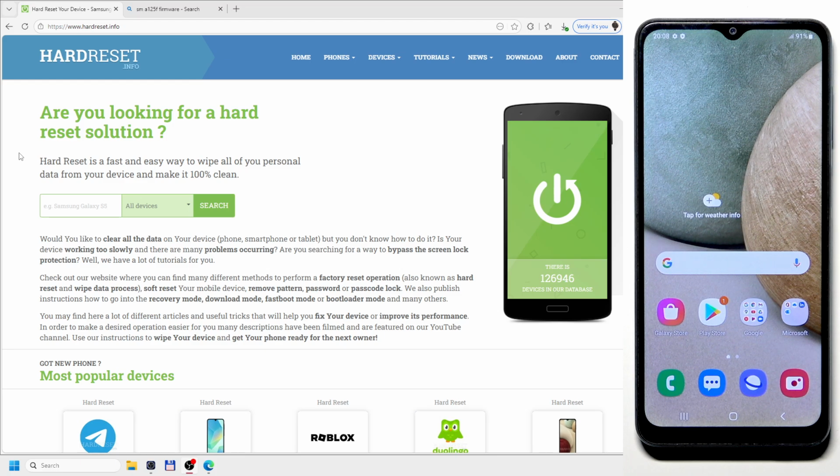Hello, in this video I'm going to show you how to manually update Samsung Galaxy A12 using the Odin app without data loss.